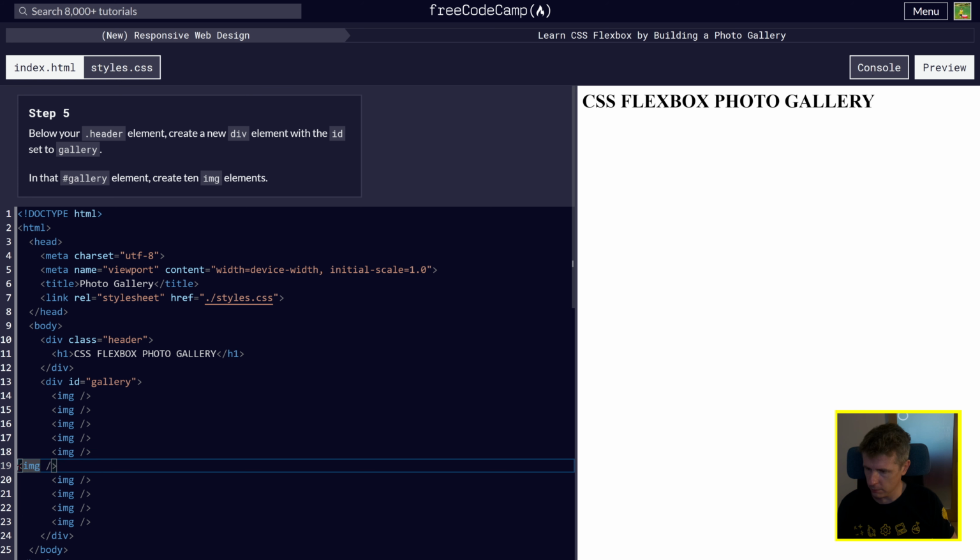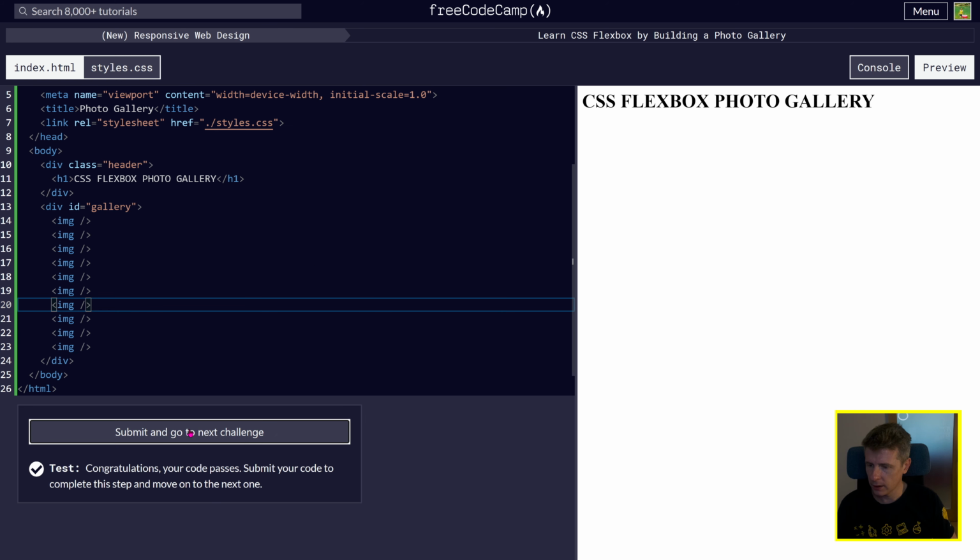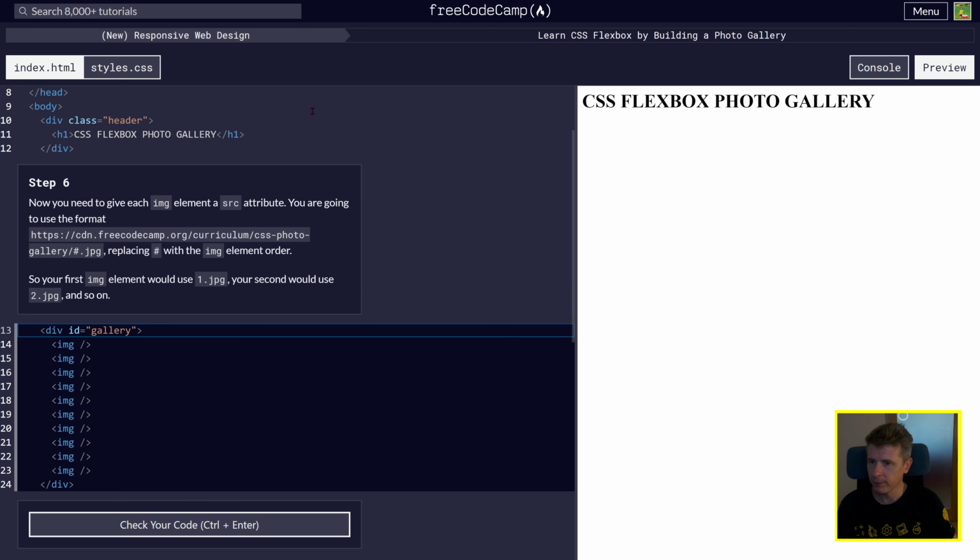Paste. Oh, I messed up the formatting. There we go. Check. Wonderful. So we have 10 image elements inside there. You need to give each image a source attribute.